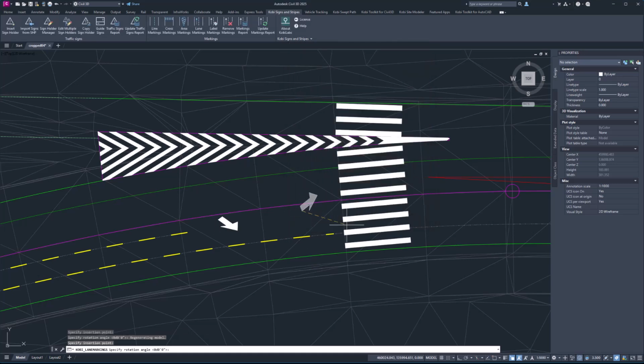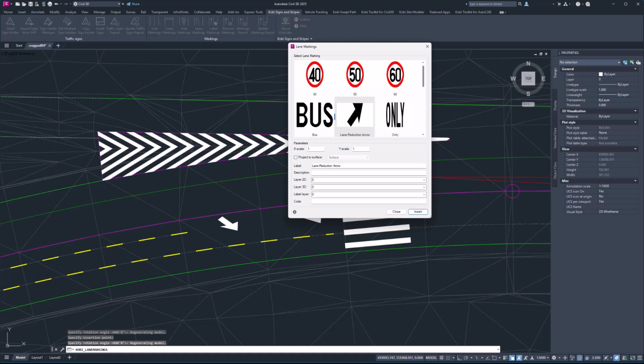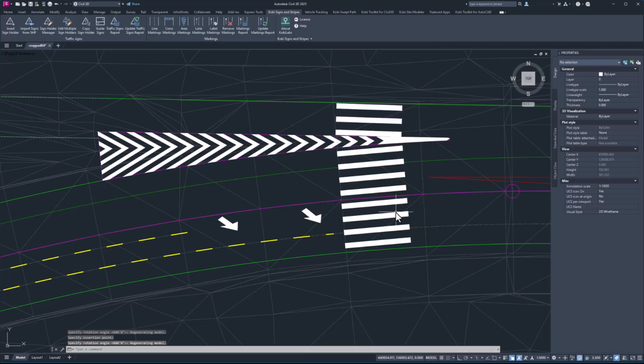From lines and crosswalks to areas and lane symbols, Kobi Signs Stripes lets you create and adjust road markings accurately and efficiently, all directly within your CAD environment.